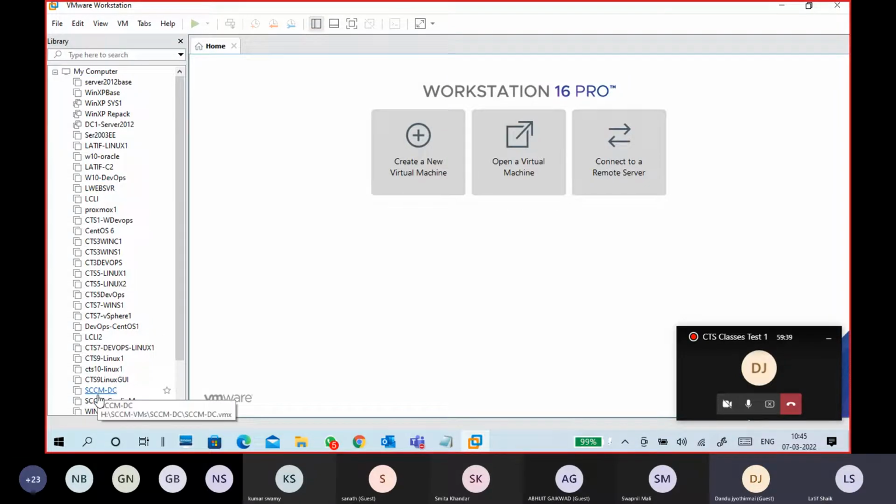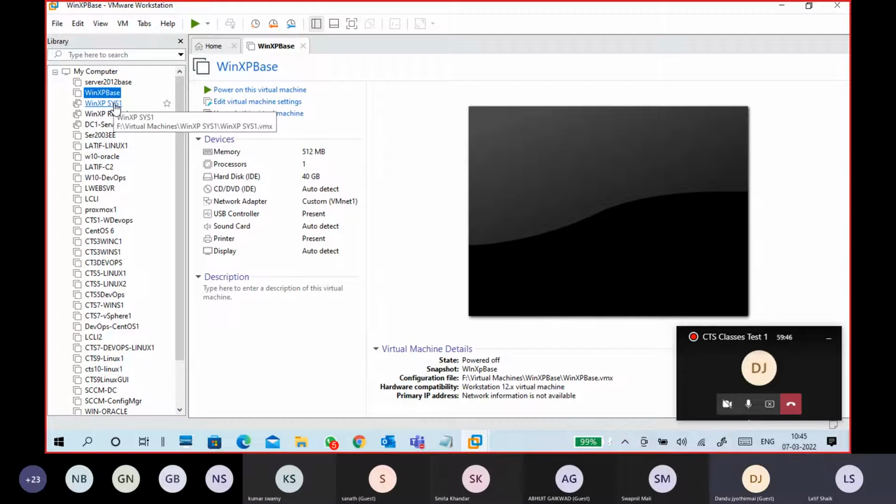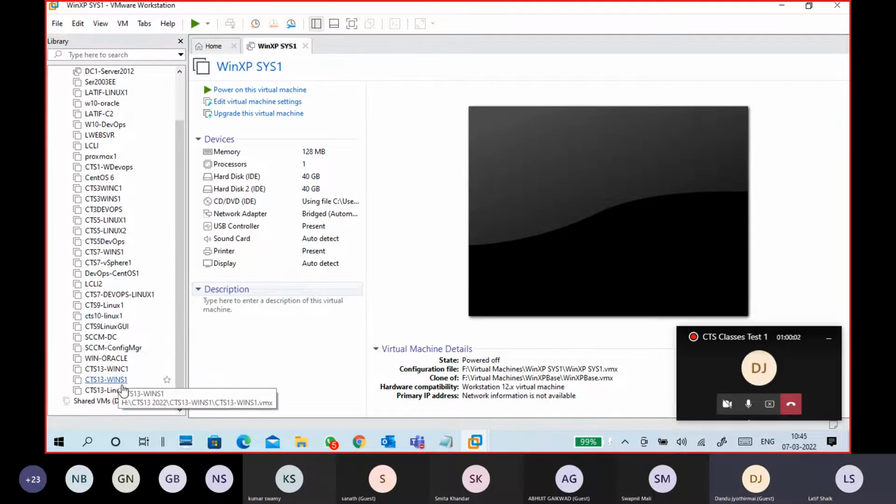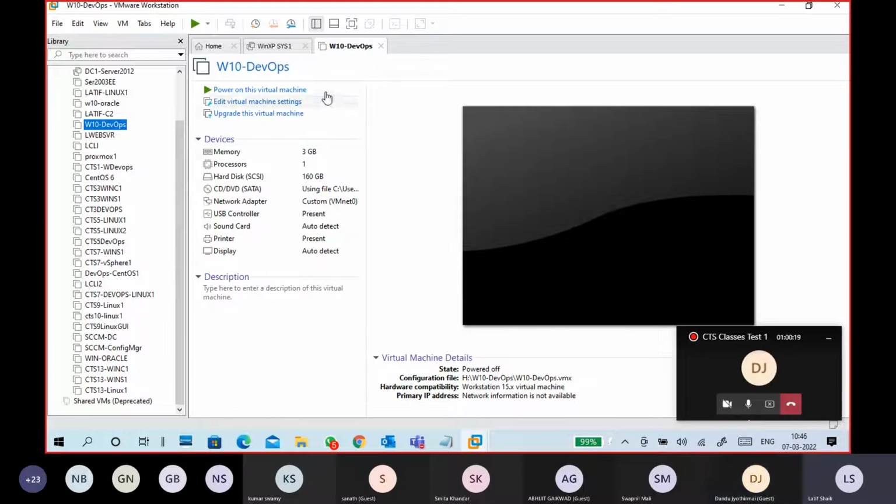See, these are all different operating systems. This is Windows XP, my Windows XP machine. Windows Server 2012, 2003 server, Linux operating systems. Some are Windows 10, some are Linux, some are VMware vSphere kind of stuff. Some are Windows servers, Windows Server 2016 and 2019 are available. Different application approach: this is a Windows 10 and DevOps is installed in it.